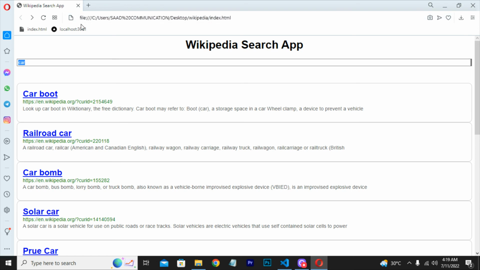I hope you understand how to build this amazing Wikipedia search app using Next.js. I hope you enjoy this video and enjoy these things which we are doing using Next.js. And I hope you enjoy this video which was different from previous videos which we are building.